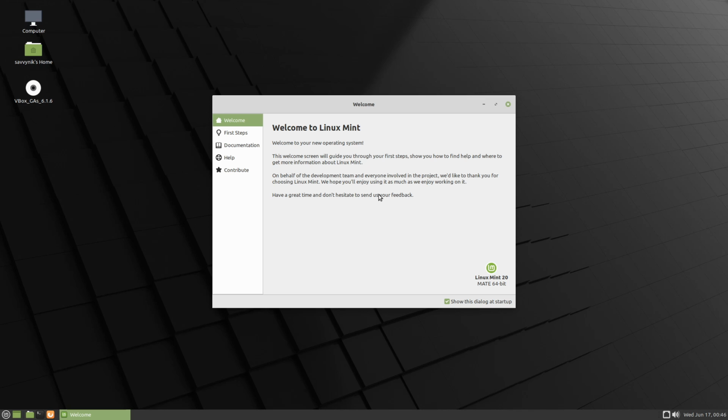Just been released to us. We're just going to go through the desktop here a little bit, figure out what's new. I have the Welcome to Linux Mint greeter here right in front of me on my brand new Linux Mint 20 installation. This is the Mate desktop 64-bit version.